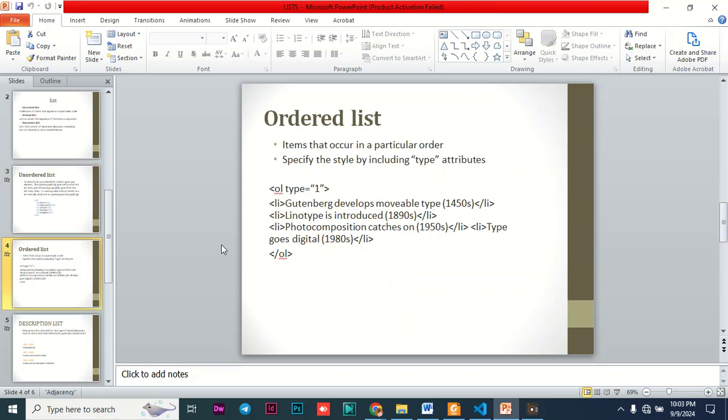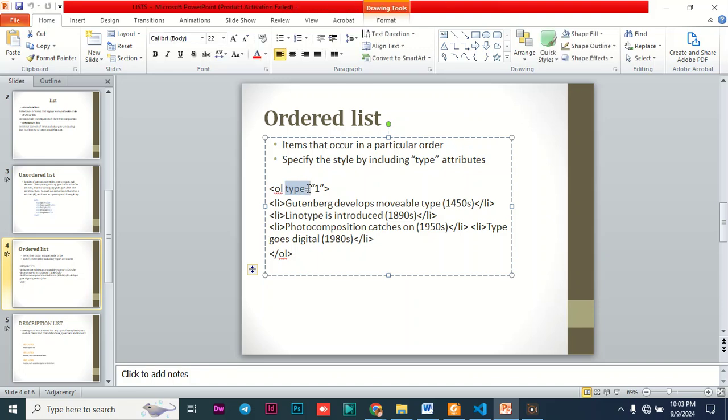Now, the ordered list, we have said it is the opposite of an unordered list. Every time you talk about an ordered list, you can see it is accompanied by the type. The type basically means in which order, or which numbering system, you are going to use to list those items. That's why we are using type equal to 1. It means this list is going to start from 1, 2, 3, going down like that.